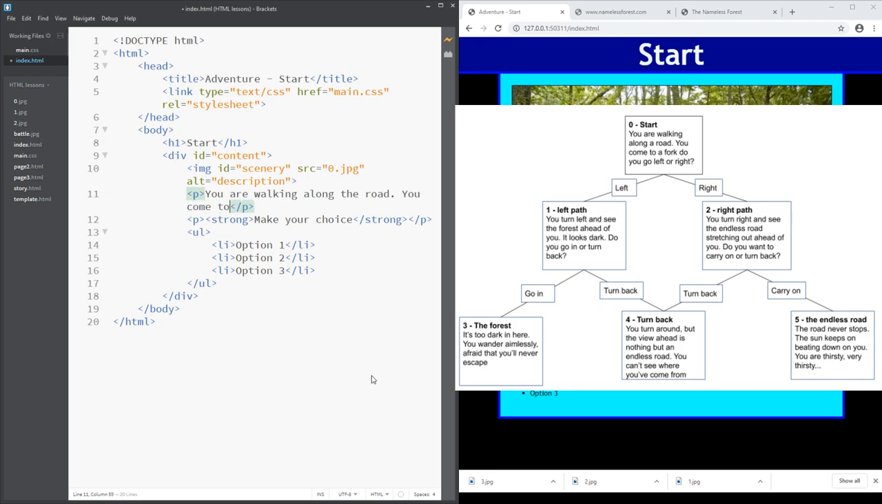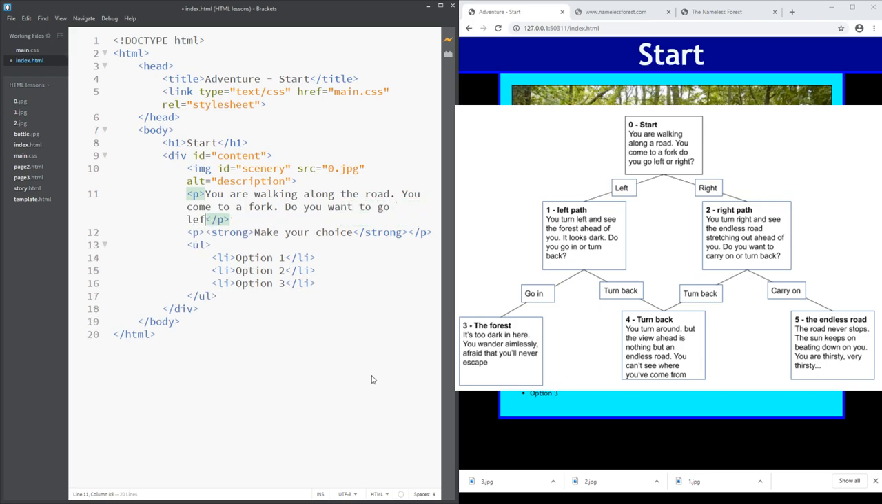You come to a fork. Do you want to go left or right? Okay, now there's multiple ways that you can do this. You could either make those left or right into hyperlinks, or make it a little bit easier. You can have your hyperlink options down here.